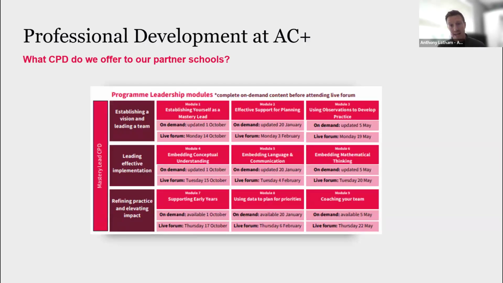We then think about our leaders. We have our programme leadership modules, and these are termly modules that leaders will attend, and it's all about developing them and thinking about the skills they need to be able to develop their teachers. So again, in our first year, we've got establishing a vision and leading a team. The second year is thinking about effective implementation, and all of these are designed to sync with what the teachers might be doing in that term. So by the end of this process, we really hope that our mastery leads, our maths leads, would be fully skilled up and really confident in leading the programme effectively.